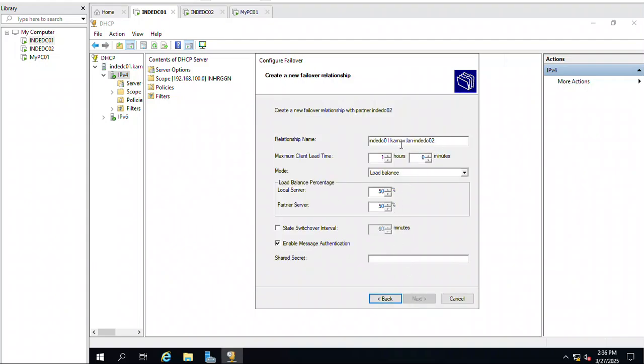So here you can see the name of the partnership members. If you want, you can change it as well. Okay. So this is the name. You can type a name to show between which DHCP servers this failover has been configured, or any meaningful name as per your company standard. Here you can see maximum client lease time. This will be the lease duration.